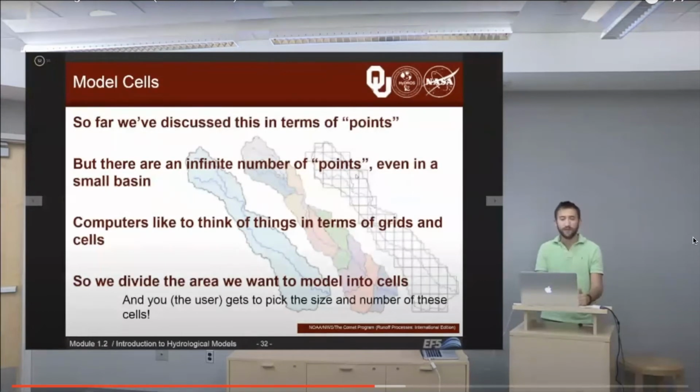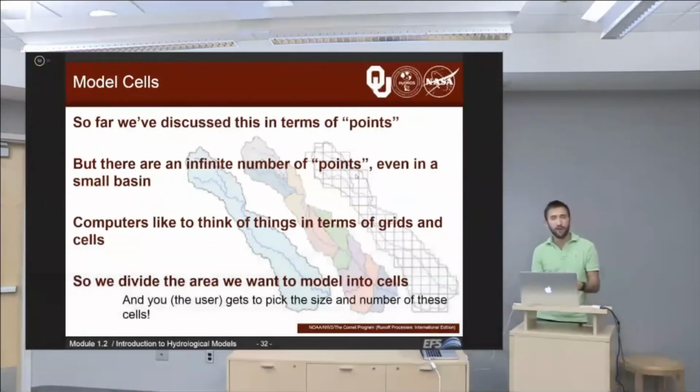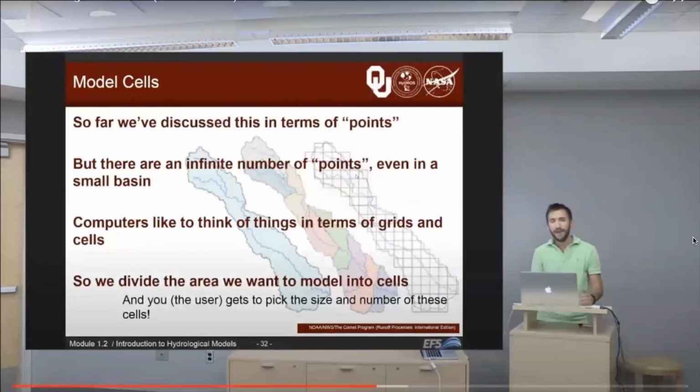So far we've discussed this in terms of points, and really in terms of 2 points: the point where I started and some imaginary downstream point that I walk to after a certain time. In reality, across a small basin even, there are an infinite number of these points.